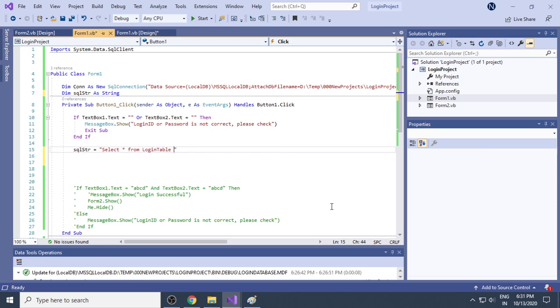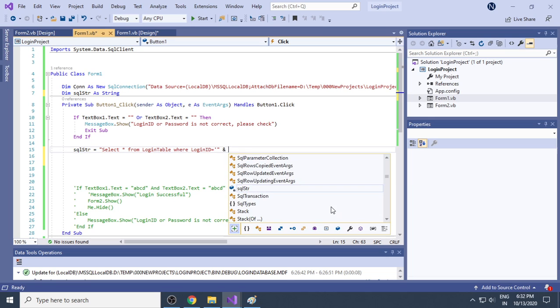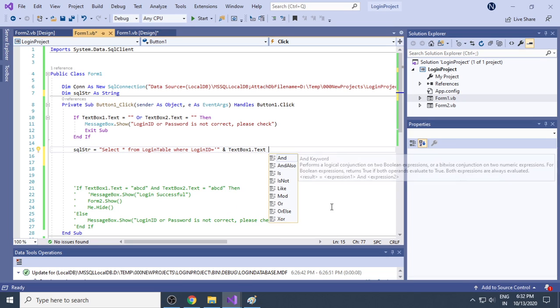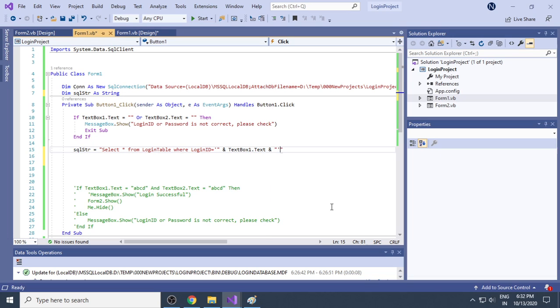Then you have to write the where statement, where login ID is equal to single quote, because it's a text value, and text box 1 dot text. What are the values in the text box? Then double quotes, single quote, and so password. So therefore that is a p word. I'll copy this and then type it over there. Don't give spaces here, okay. It's wrong actually, because then it's assumed there should be a space after the password.